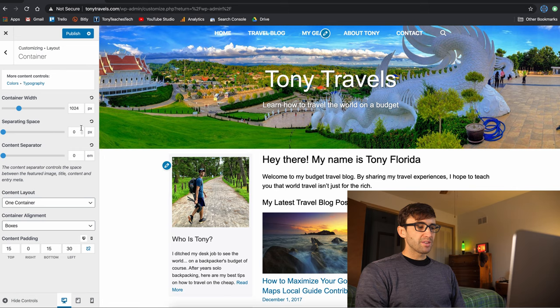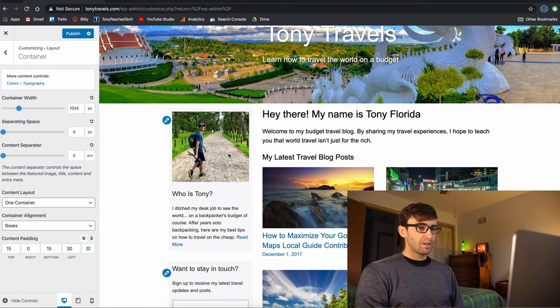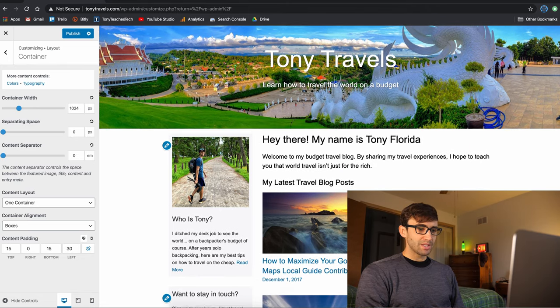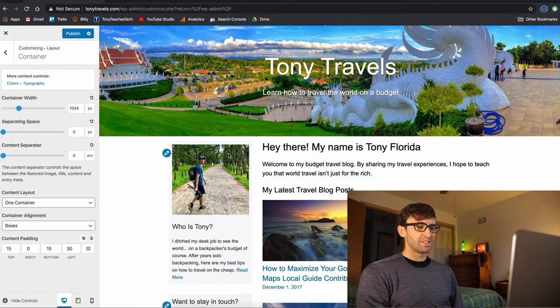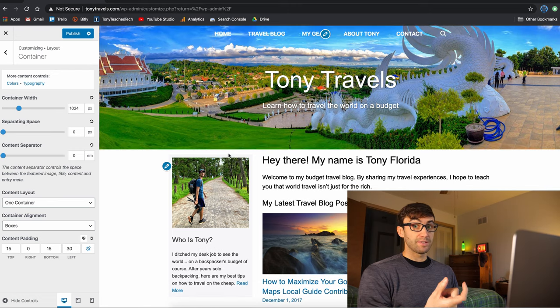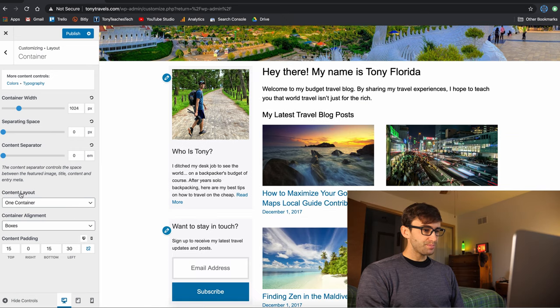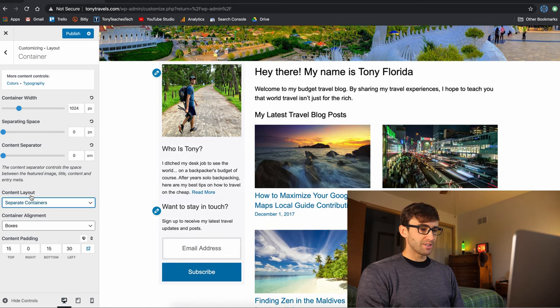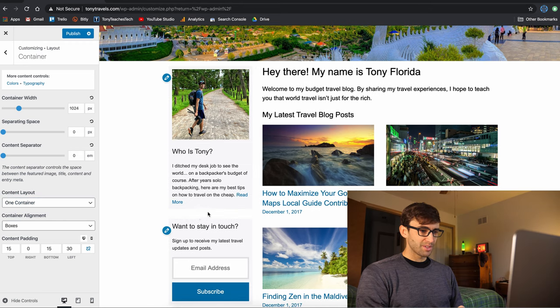I found that separating space of zero and content separator of zero made sense for my blog, and it was a little tricky to get it set up to this point. If you try to do it yourself, you might run into the same thing, but these are the values that I found to be most useful. One container, as opposed to separate containers, which really doesn't make sense to me, because separate containers actually combines these widgets together, whereas one container separates them.